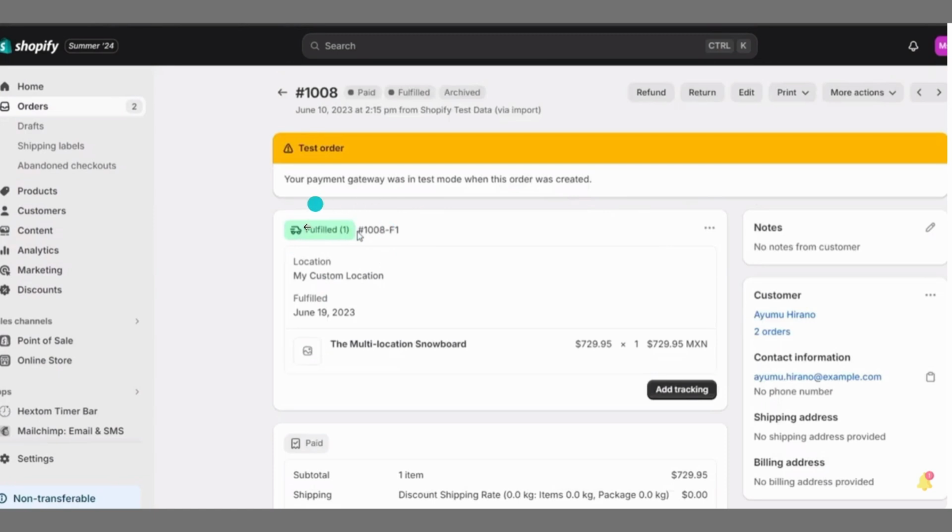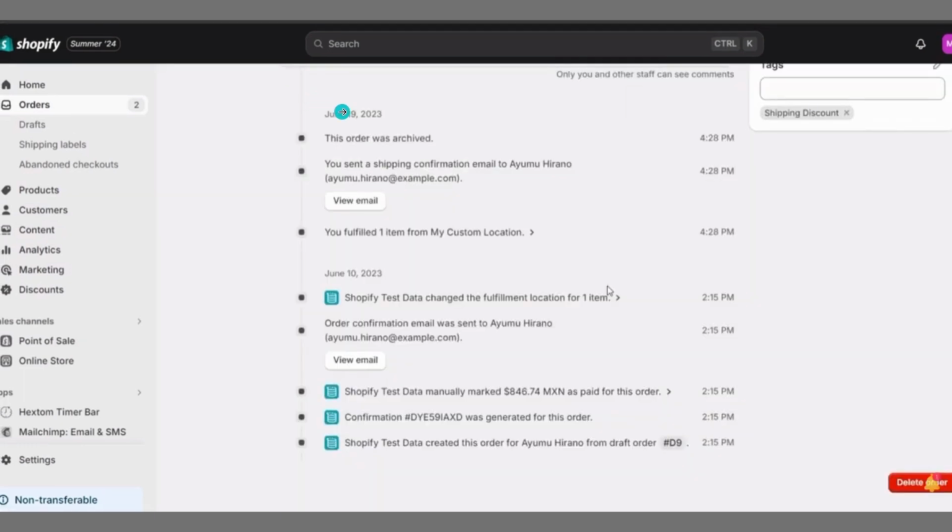Back in Shopify, open the same order and add the tracking number. Shopify will notify the customer automatically using your store's standard email template so they'll know their package is on the way. Finally, mark the order as fulfilled in Shopify and confirm the status updates successfully.